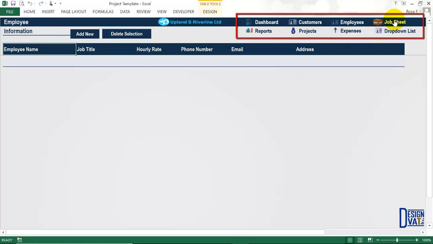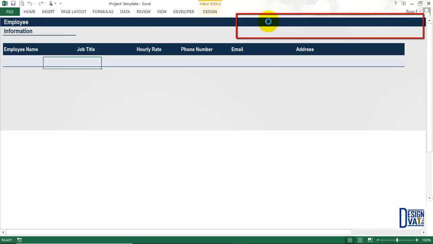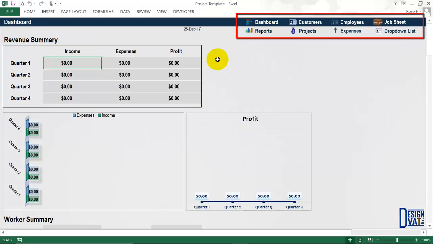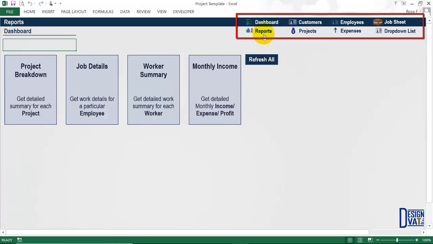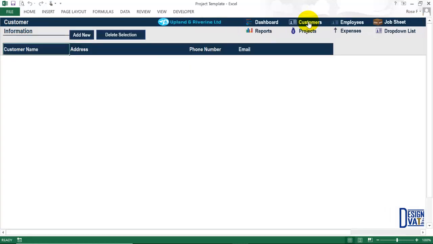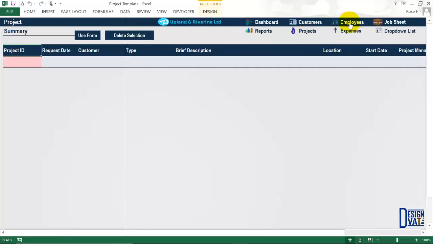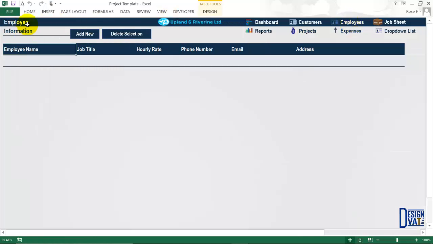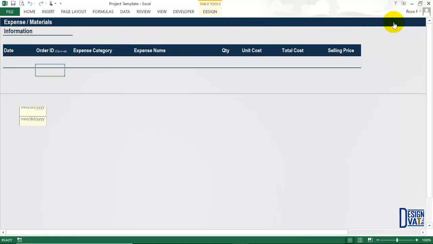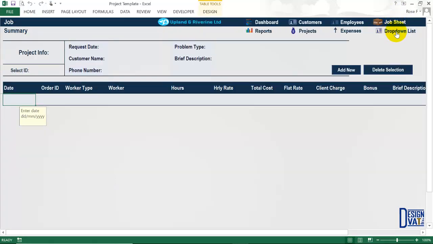The template is made up of 8 sections, and each section can be navigated to by simply clicking on the title. So for instance, if I want to go to the dashboard section, I simply click on dashboard and it takes me to that section of the template. In the same way, I can go to my reports section, customers, projects, the employee section that we're just currently on, we call employee information, the expenses section, the job sheet, and the drop-down lists.